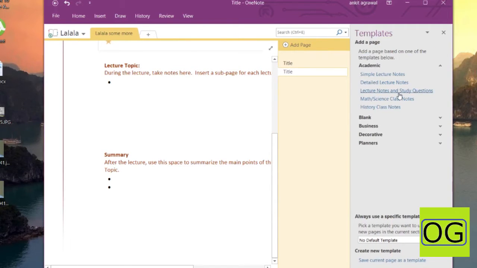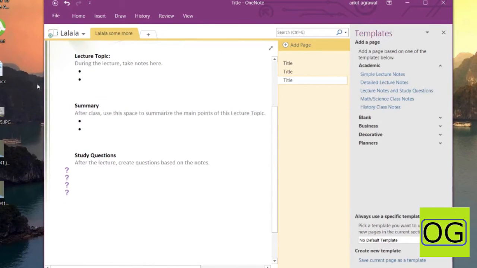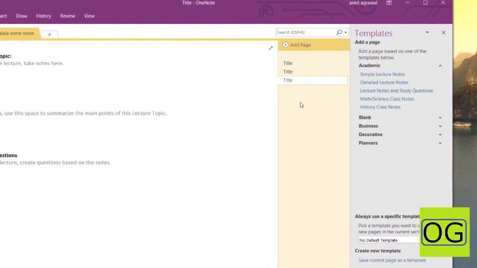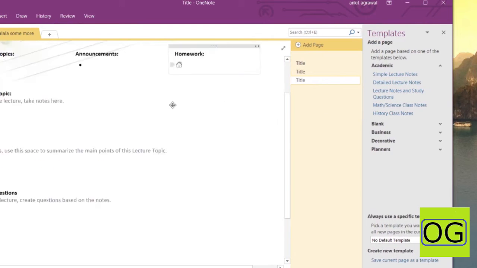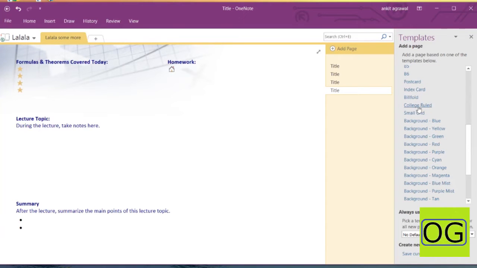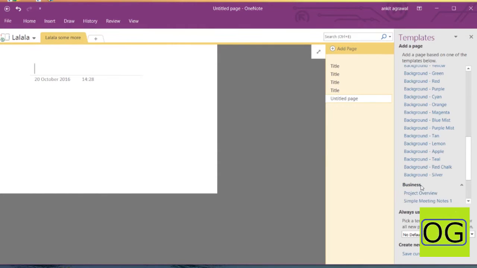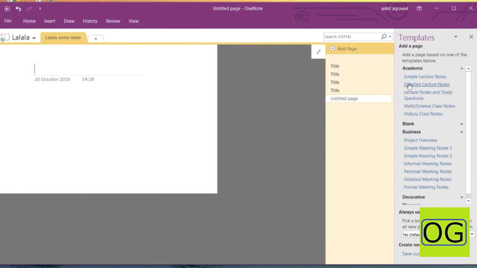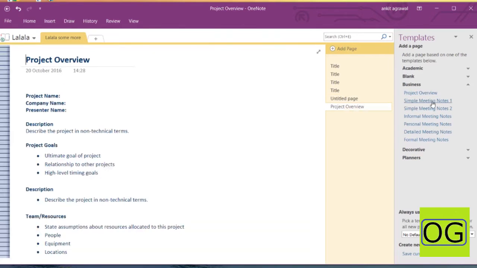There is a wide variety of templates available with OneNote. Academic templates for lecture notes and such might not be very useful, but there are templates like blank templates according to page size, which you might need for specific purposes like A4, A3, letter, or postcard. Here is an example of the postcard size template. Then there are these business templates you can use for project overview and meeting notes and such.